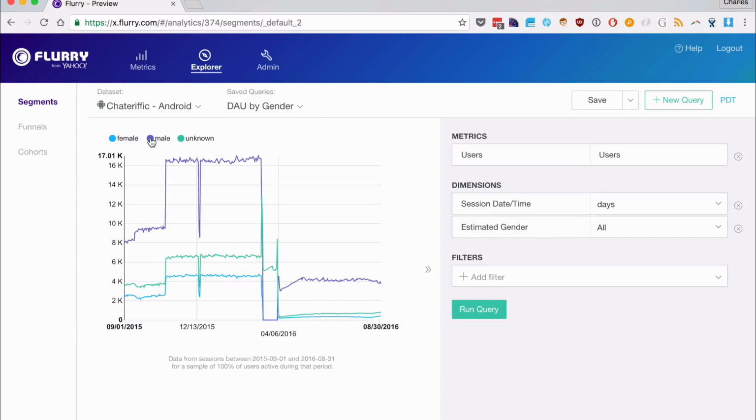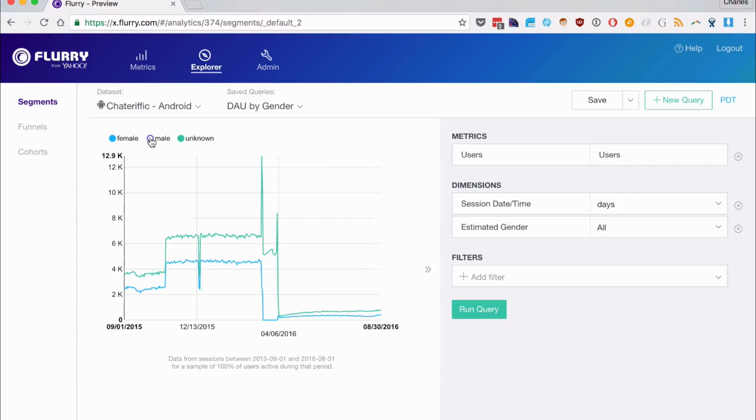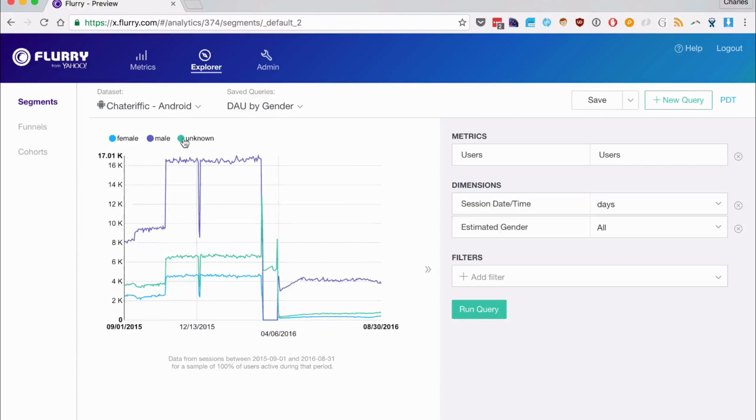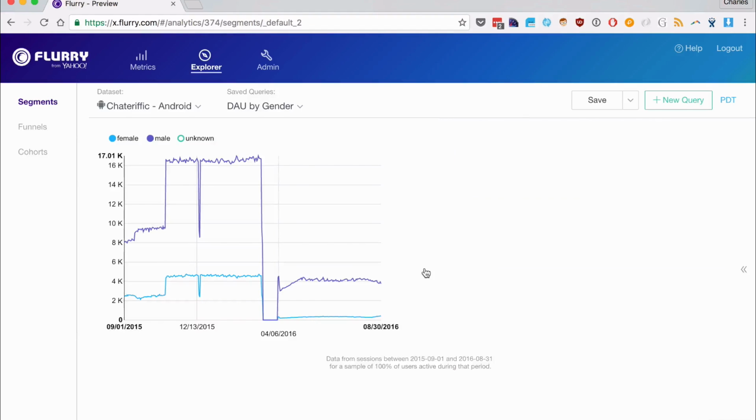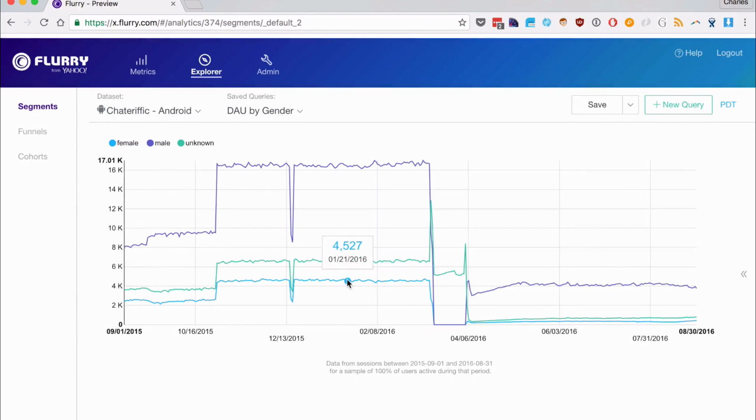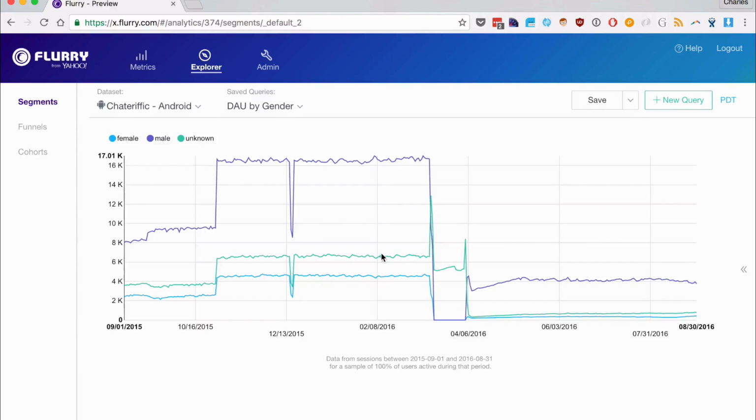And just like in some other parts of the tool, you can also toggle on and off. So say I don't want to see the unknowns because it's not helpful to me in this particular scenario, then I could just do that, and those are the only things I'm going to see. And then you can expand out and take a look at the numbers more closely here.